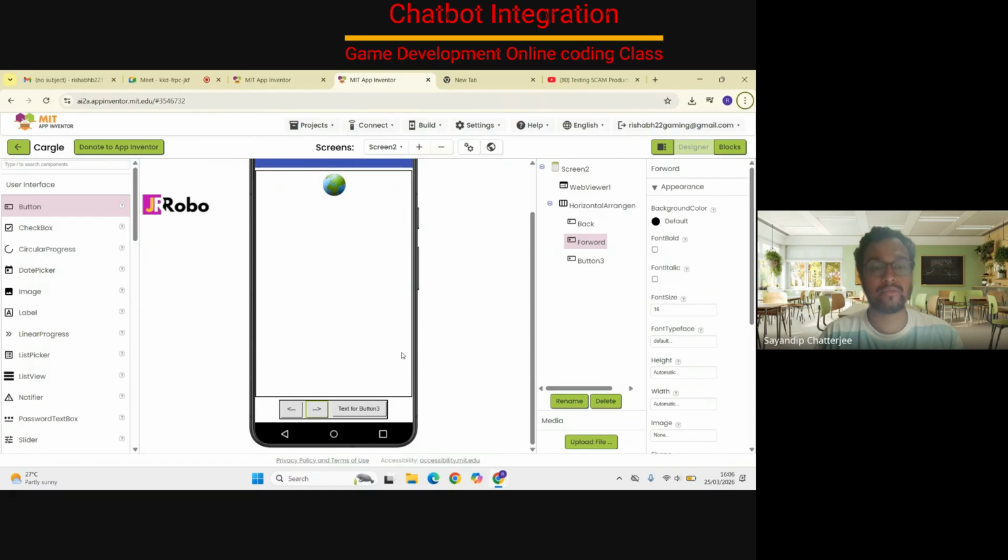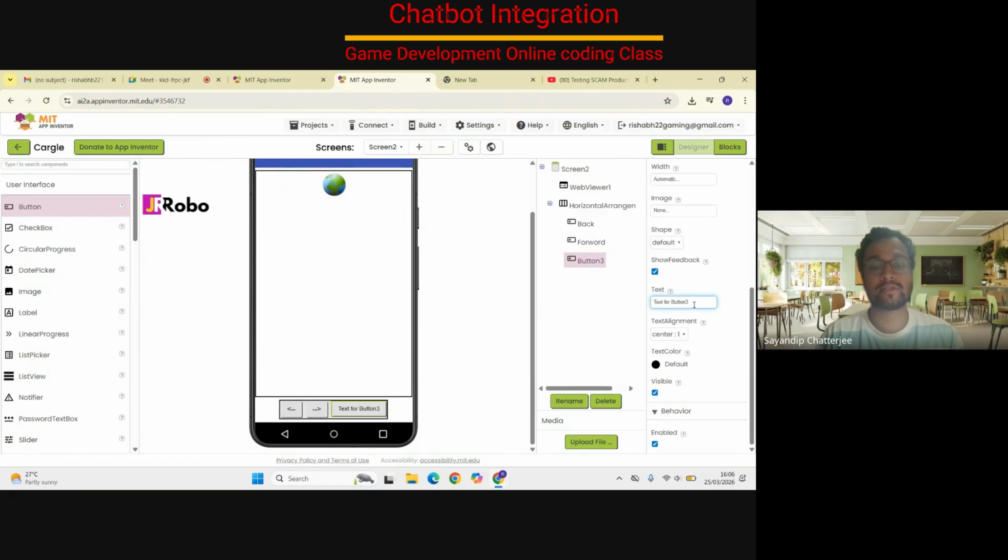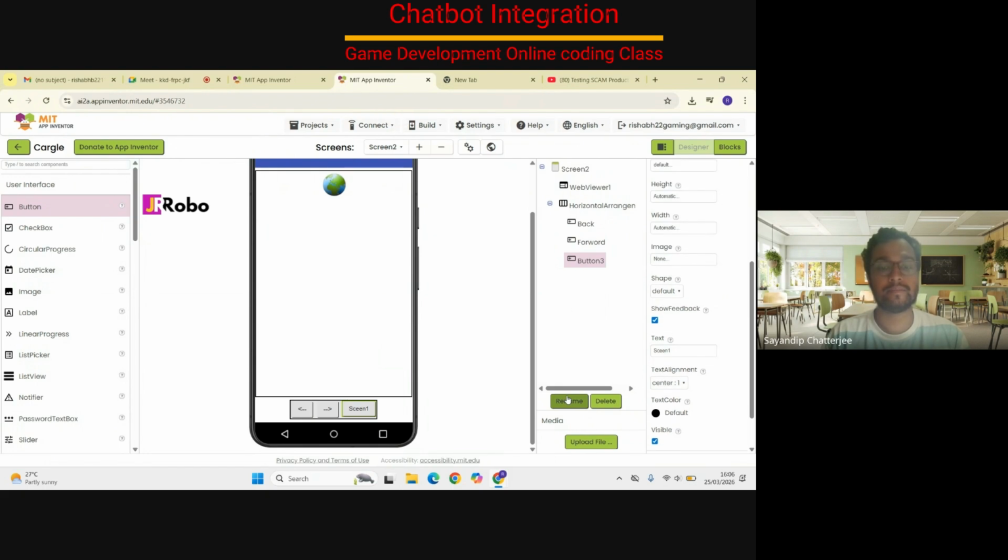And what about button 3? What are you going to do with that? This is the go back to screen 1 button, right? So you can write screen 1, camera maybe. Okay, and for button 3, you can rename that to screen 1 also, the component.